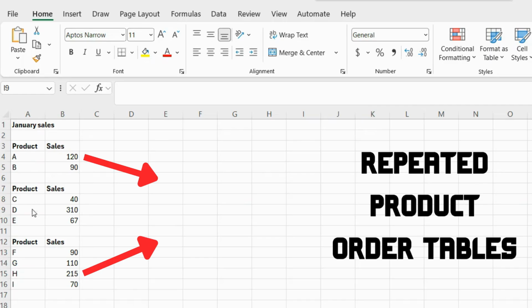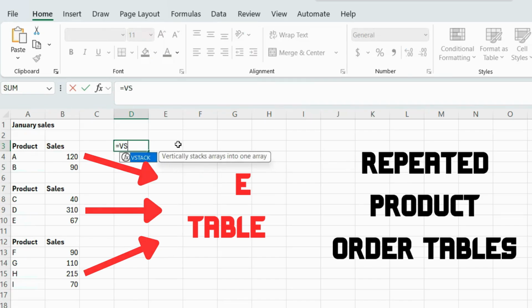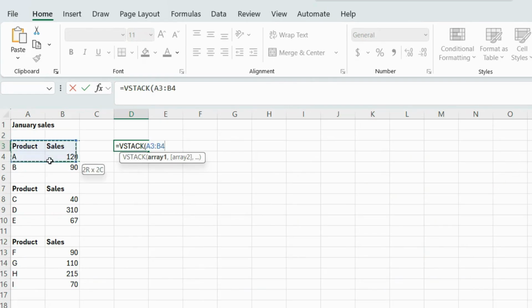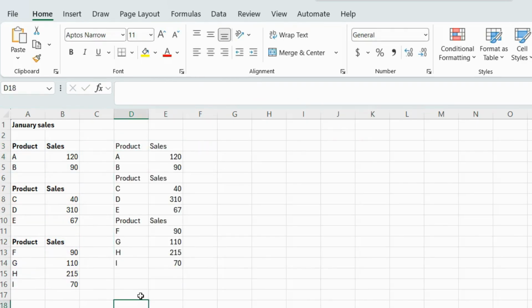VSTACK solves the opposite problem. When your data comes in multiple batches, for instance, repeated product order tables for the same month, VSTACK stacks them vertically into one continuous list. Type VSTACK and select all the tables you want to combine into a unique vertical table. Instead of copying each product under the previous one, VSTACK builds a dynamic master list.